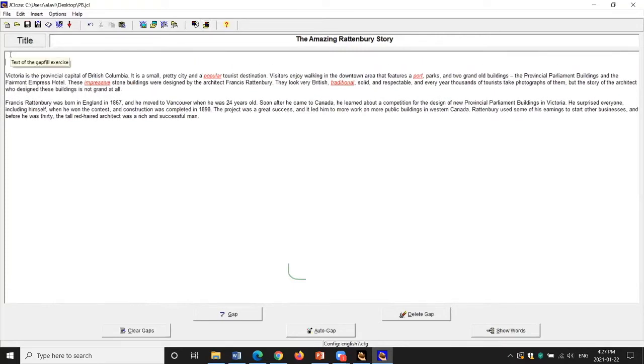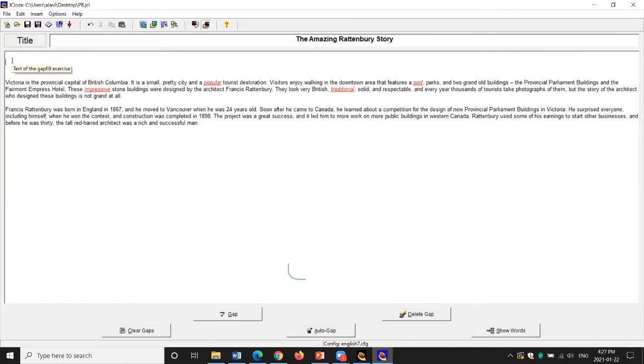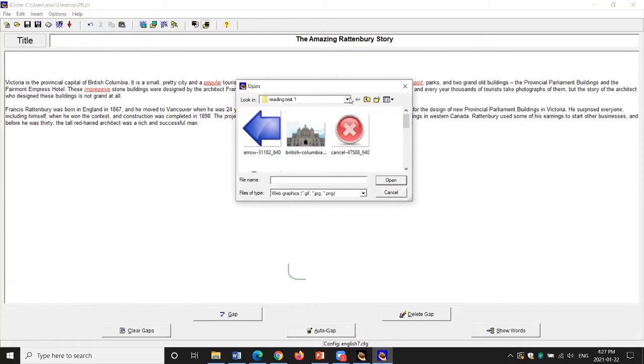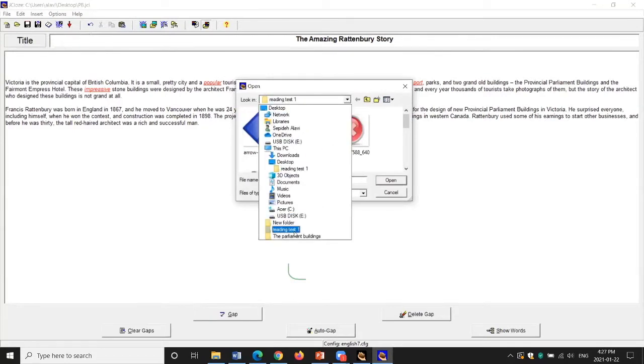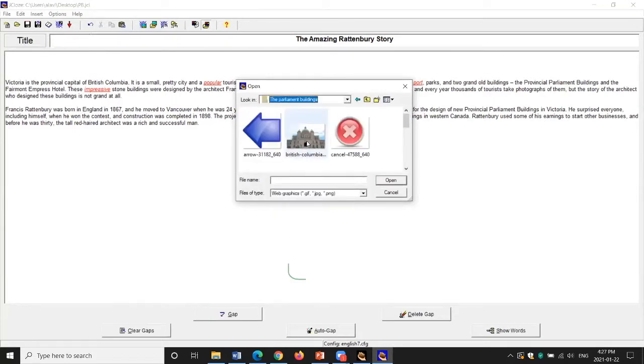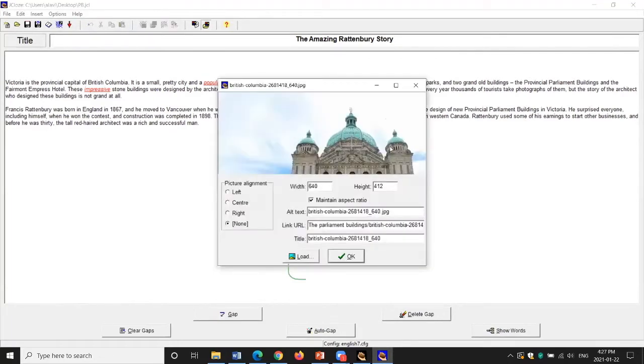So I will make space for it and go to insert and click on picture and choose a picture from my local file. This is the folder that I already chose and created. So I'm here, the folder is here. I have this building that I found, this picture over here. And this is exactly like Moodle. So it does give you the choice to resize your picture and to choose the alignment.